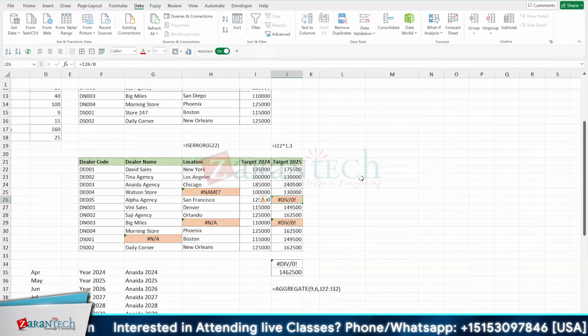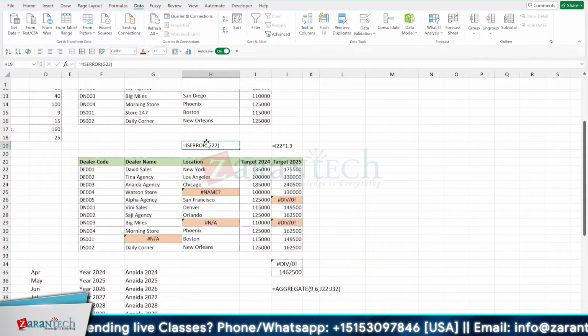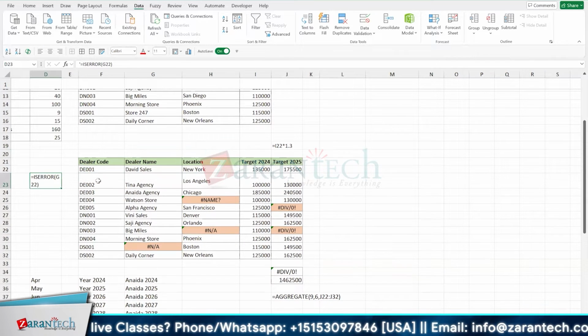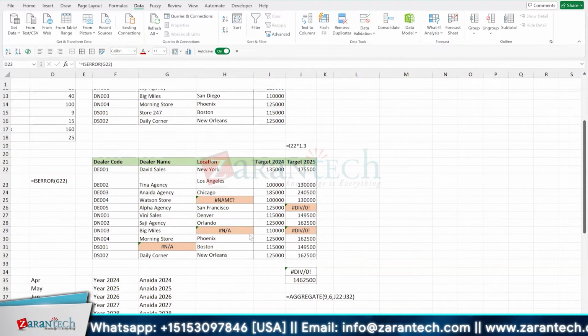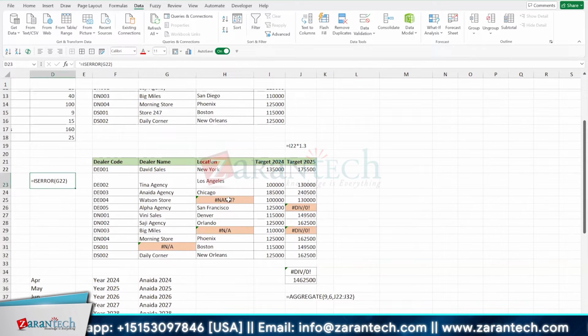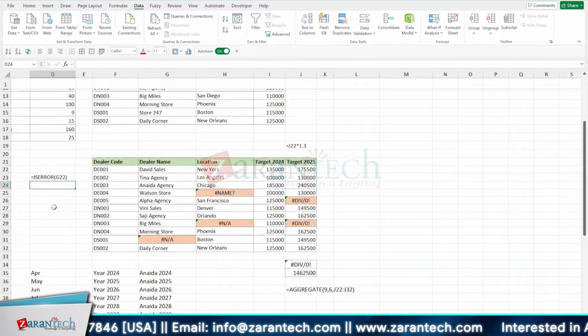But how do I count the errors in my entire spreadsheet, or go column wise? We can work on that subsequently. Going further, I can see the conditional formatting formula applied over here to identify my error. I have to count now.